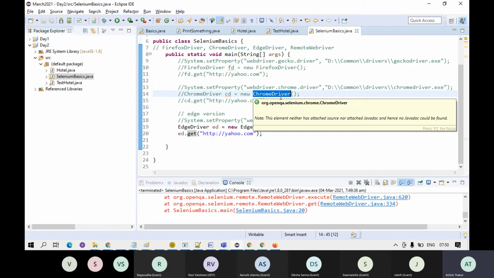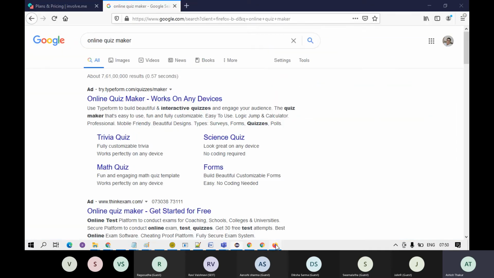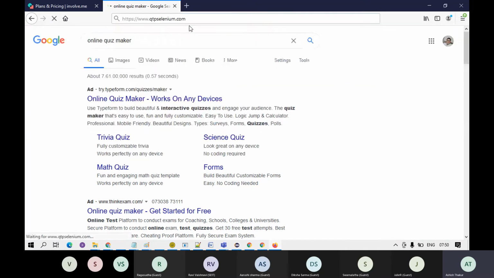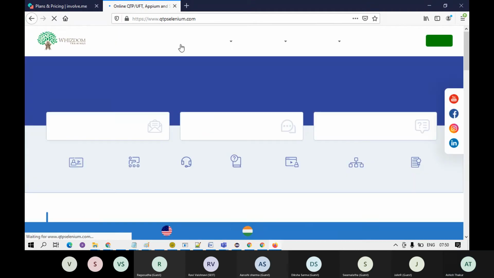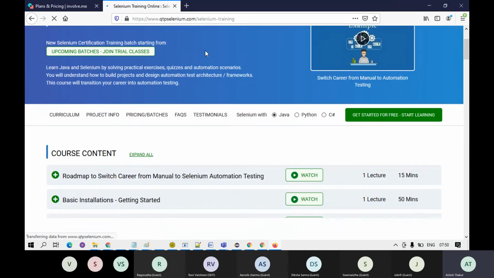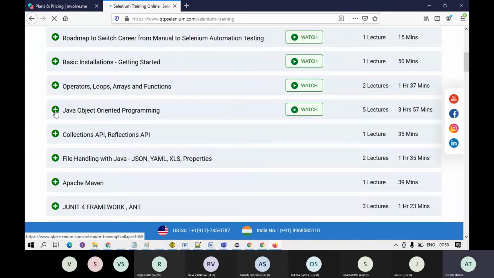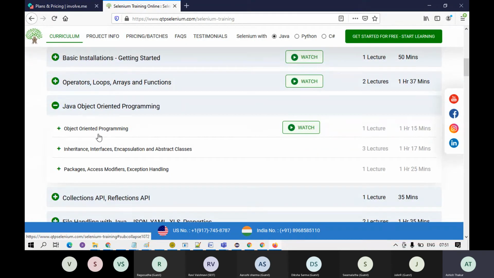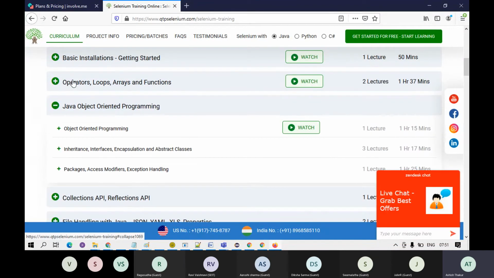Right. Now, firstly, for people who have already registered for the course, I have kept lots of exercises under these modules. Just try and solve them. Log in to your account, and over here under Java object oriented programming, in the first part, I've kept exercises. Also, operators, loops, and arrays exercises are over here. You can try to solve these things.